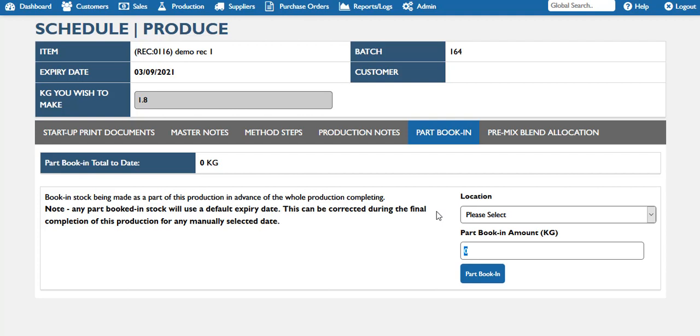As you can see on screen, the current amount already part booked in is always available to the user so they can easily see how much stock they have already provided to the next production. Upon the normal completion of this production, the final actual stock should still be used and Receta will automatically calculate the correct stock figure based upon the amount produced, the amount already booked in and the amount of that part booked in stock already used in another production.